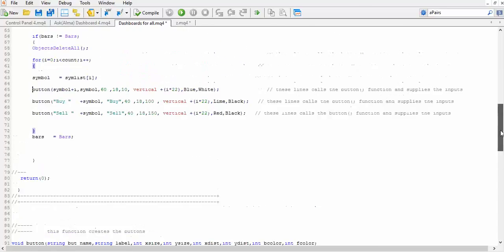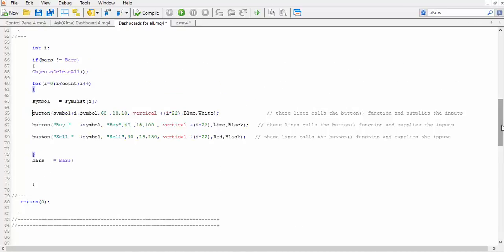Y distance. X distance. Yeah, X distance. 100 is the X distance, in other words, how far over. And vertical is the up and down distance. And you notice here it says vertical equals I times 22.